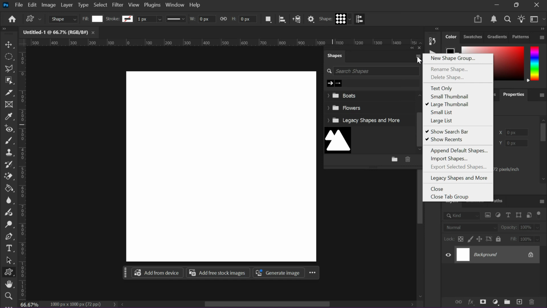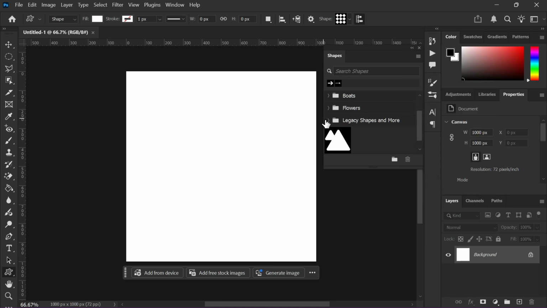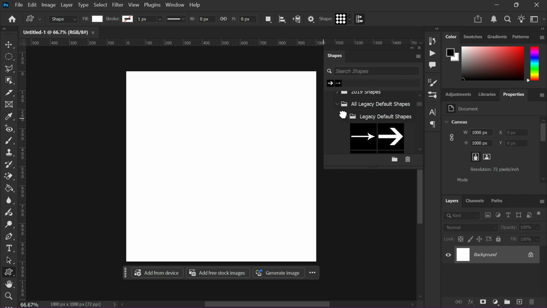When the menu opens, look through the list until you find the option called Legacy Shapes and More. This is the setting that restores the classic Photoshop shapes from older versions of the software. Once you see it, simply click on Legacy Shapes and More. Photoshop will instantly load the full legacy shape library into your Shapes panel.